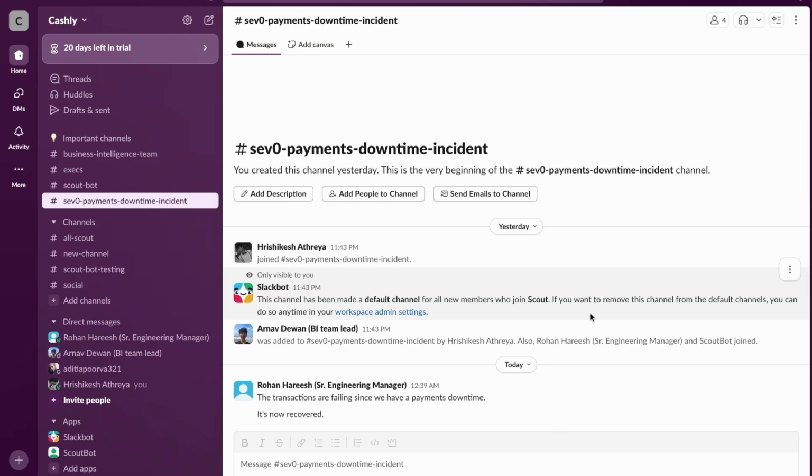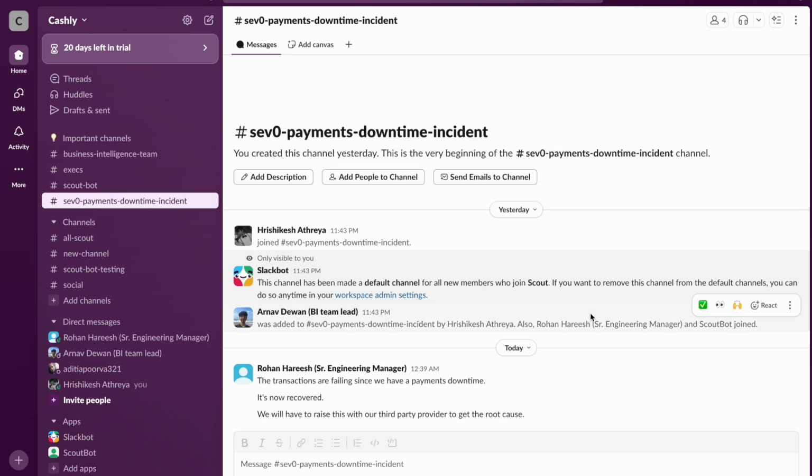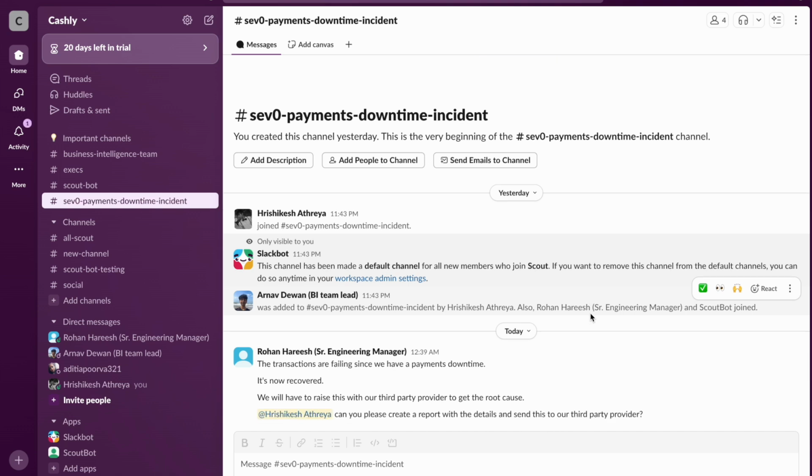We now walk through our second use case. For this use case, we've assumed we work at a financial company called Cashly. There has been a P0 incident because there is a payments downtime, and Rohan, the senior engineering manager, is looking into it. While the success rate did recover, there is a need to raise it with a third party provider to help them realize the impact and give them the context to provide further root cause analysis, and finally help bring a solution to deal with the affected transactions.